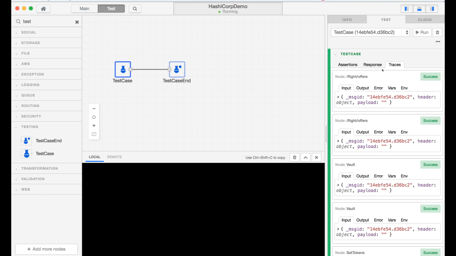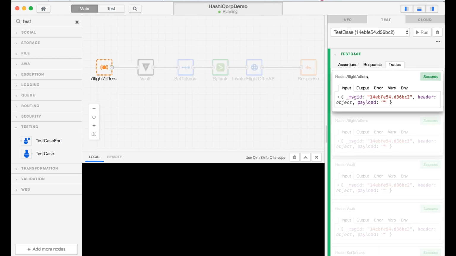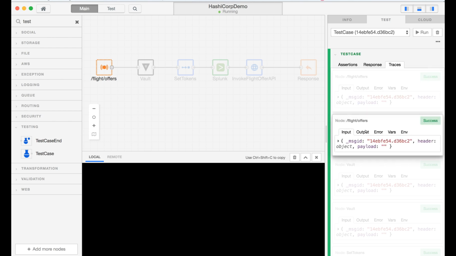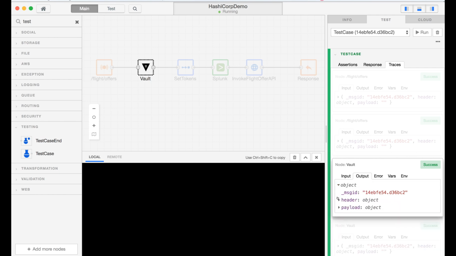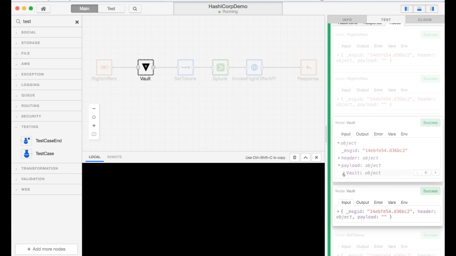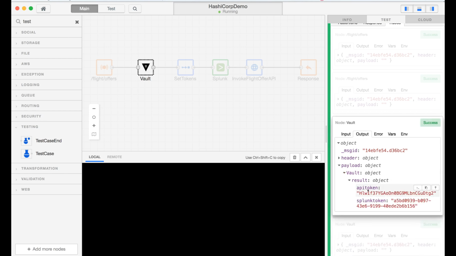On the traces, you can see each node which is available on the main tab. As I hover on top of each section, the appropriate sections are showcased here. In this case, I have a Vault node, and if I expand its output, I have the API token and the Splunk token returned. So with this, we are connecting to the Vault server and retrieving the appropriate tokens which are required for the Splunk node and for the REST API.